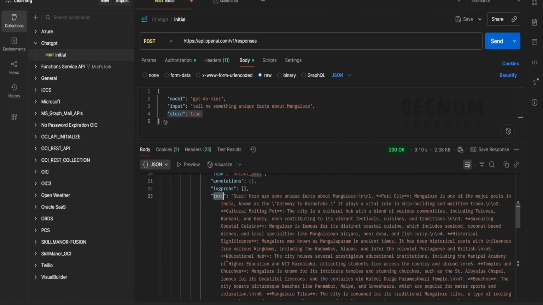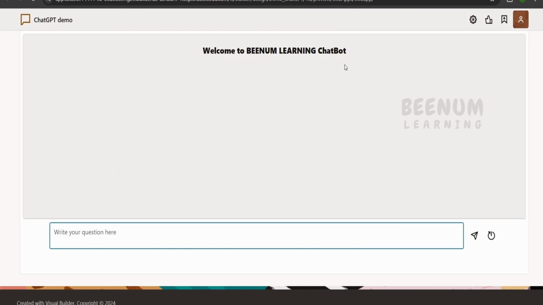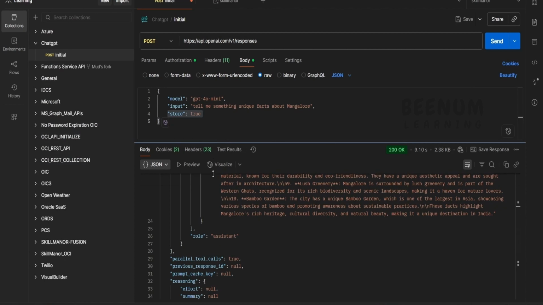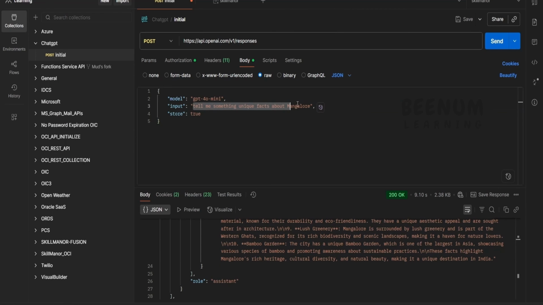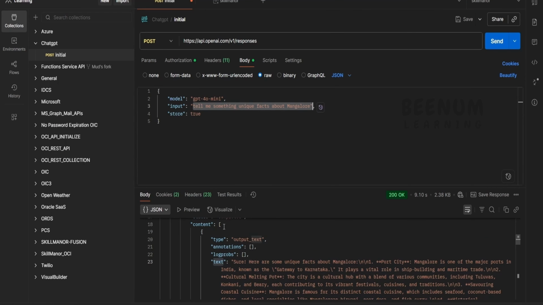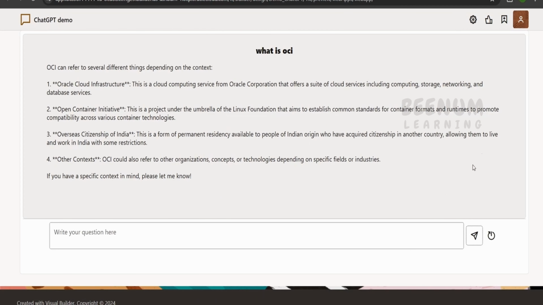So whatever you see under the text, I'm mapping it over here, that is in this text area. Currently the text area is not visible. I will type what is OCI and click on send. You will see we will be making a call to this API and what is OCI will be mapped over here. And whatever GPT returns under the text, that is under the content, under the output, we are showing it over here, that is in this text area. So this is what we are trying to do in this Visual Builder application.